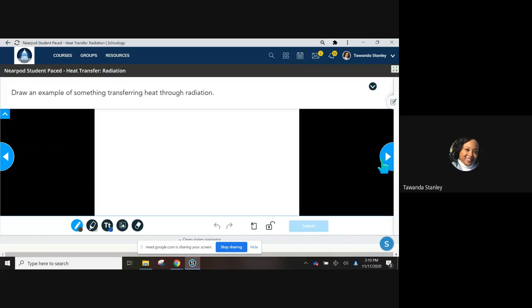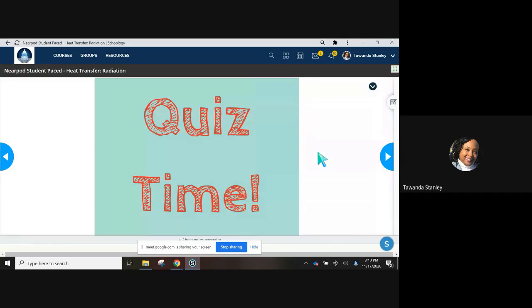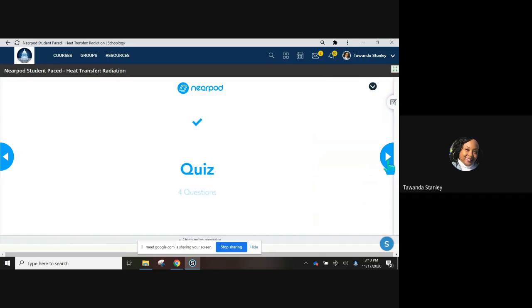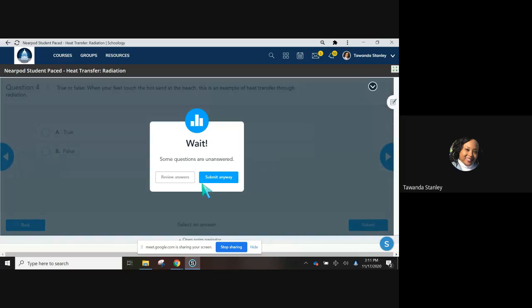Okay, so on this page, you guys are drawing an example of something transferring heat through radiation. And then lastly, you have your quiz, which is 4 questions. And so you guys will go through and submit your answers at the end. And that is it as it relates to this particular Nearpod on heat transfer radiation.